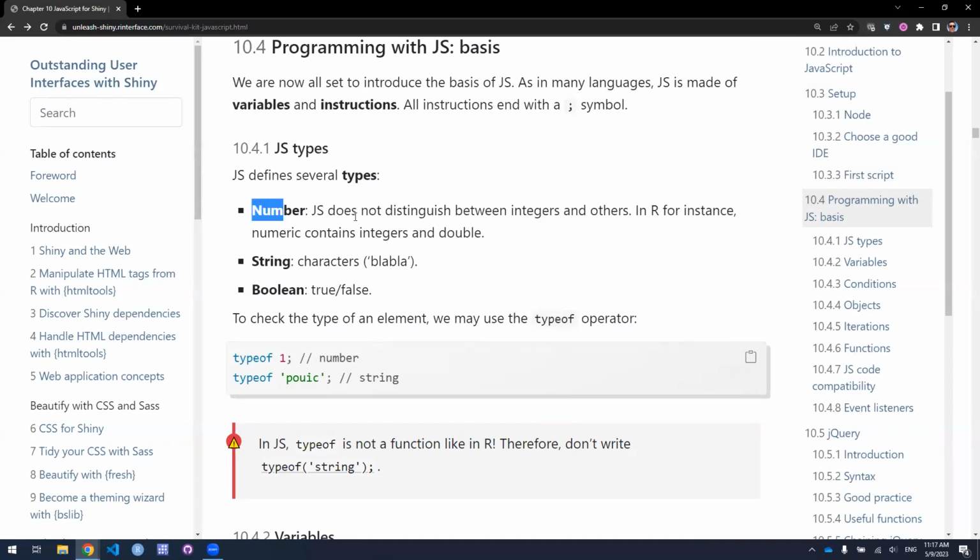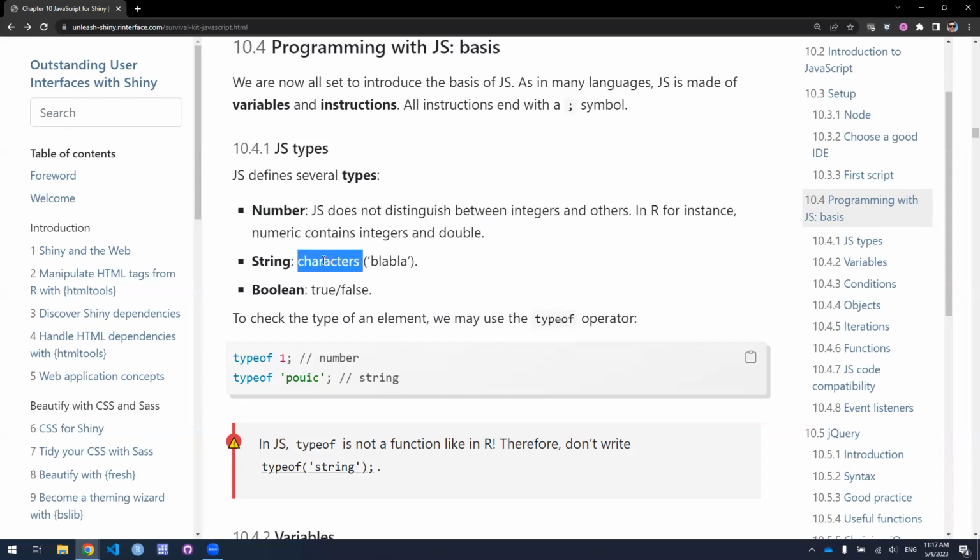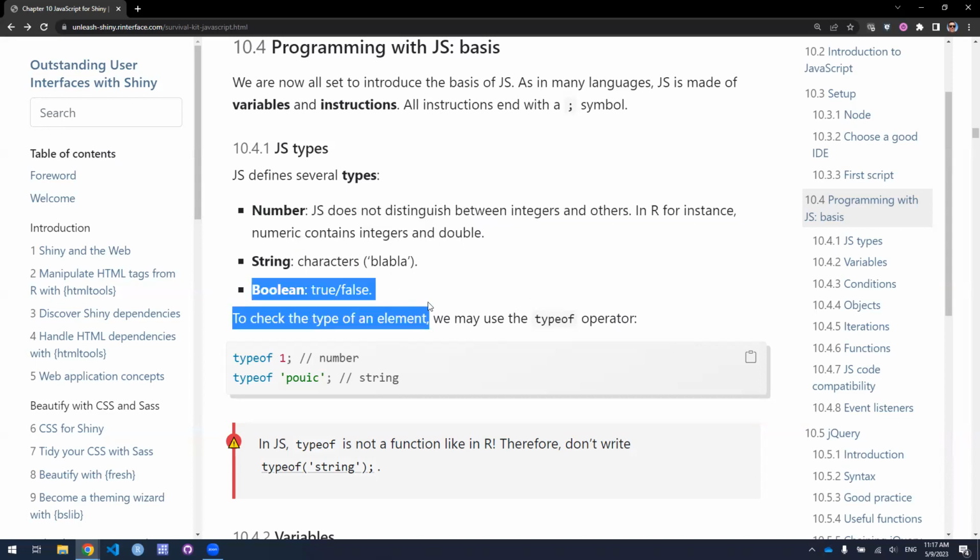The first thing of note is that JavaScript only has a number type. It doesn't make the distinction like R does between integers and doubles. Numbers are just numbers in JavaScript. You have strings, and then you have Boolean, true or false. There may be a few other things, but these are the main things that you're going to look at.